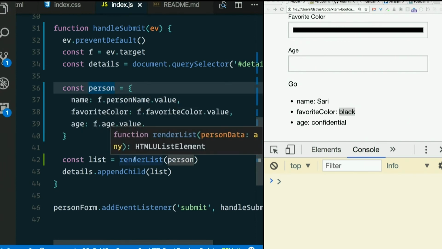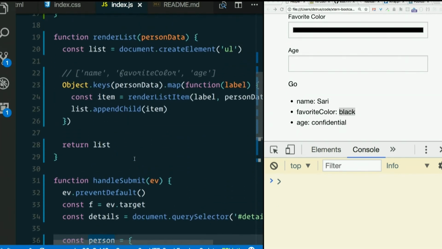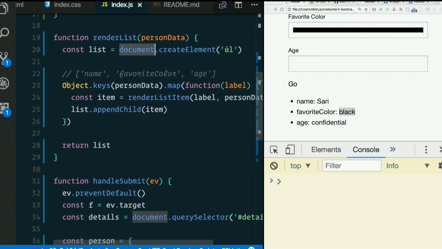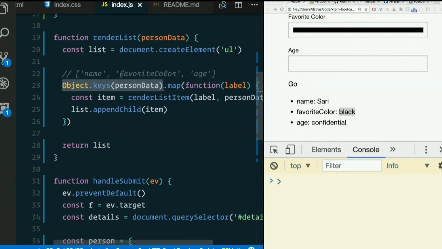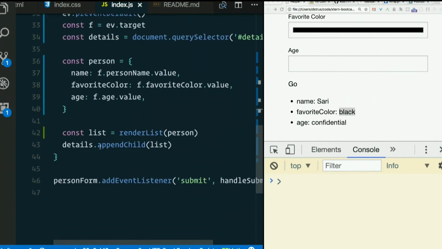And if you look at renderList in isolation, it's creating a UL for every key inside person data. It's calling this function, which calls renderList item and appends that item to the list and returns the list. And then we append that list to the details div. Let's try it out.